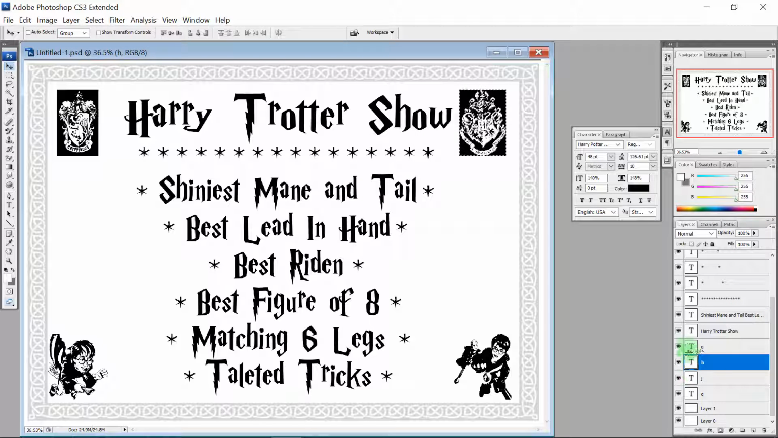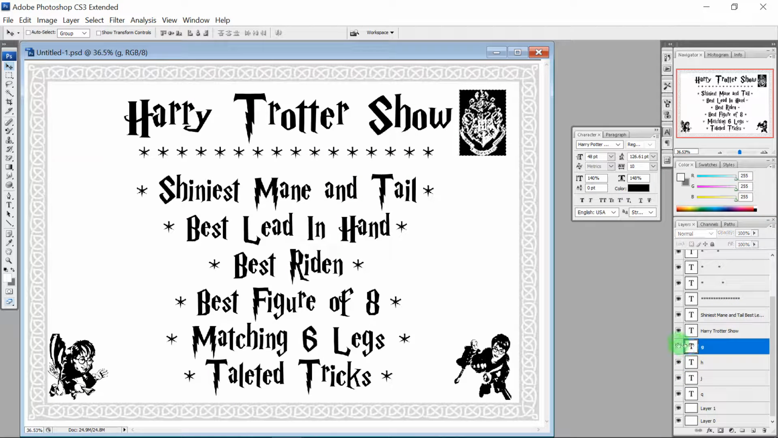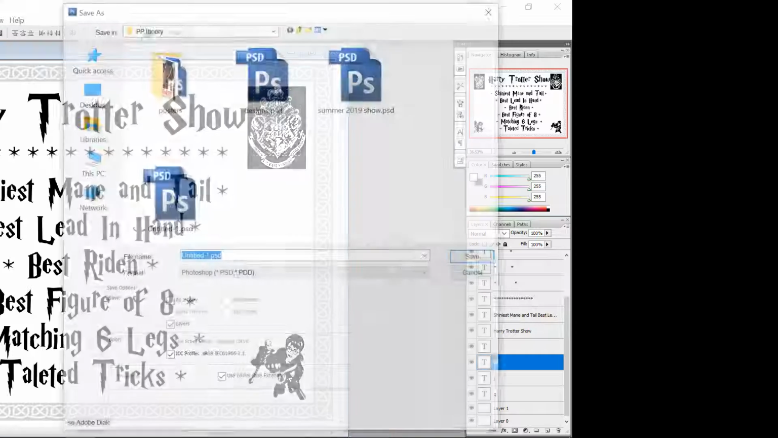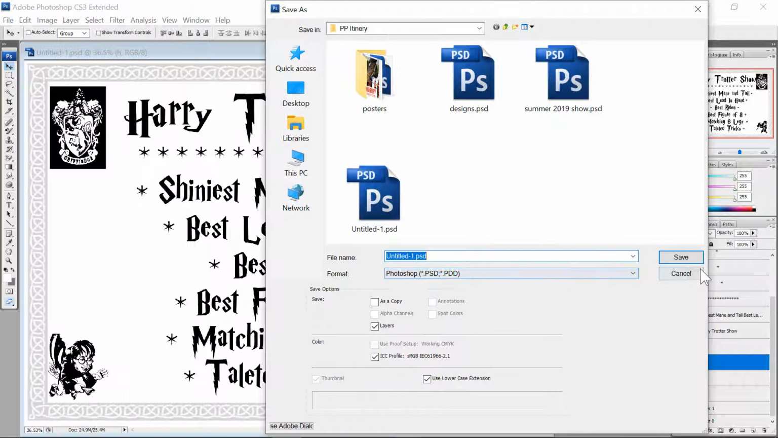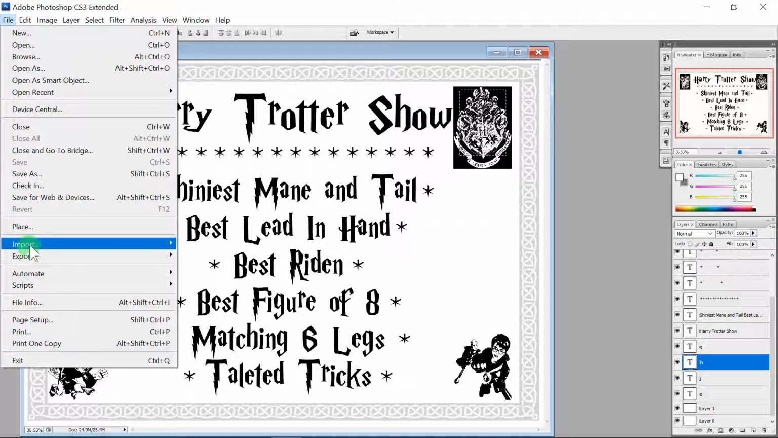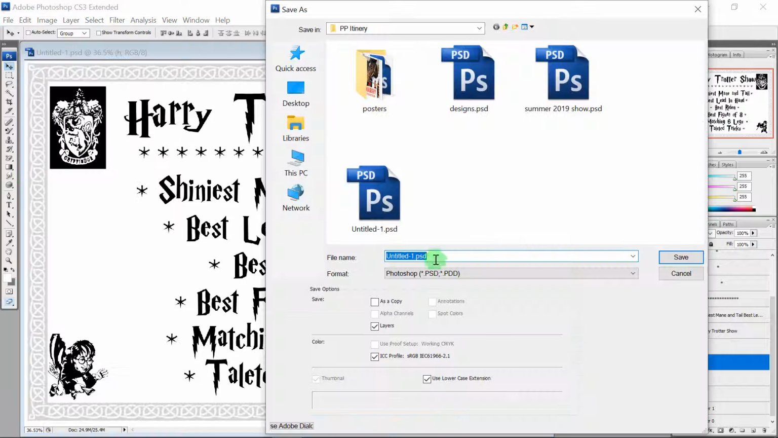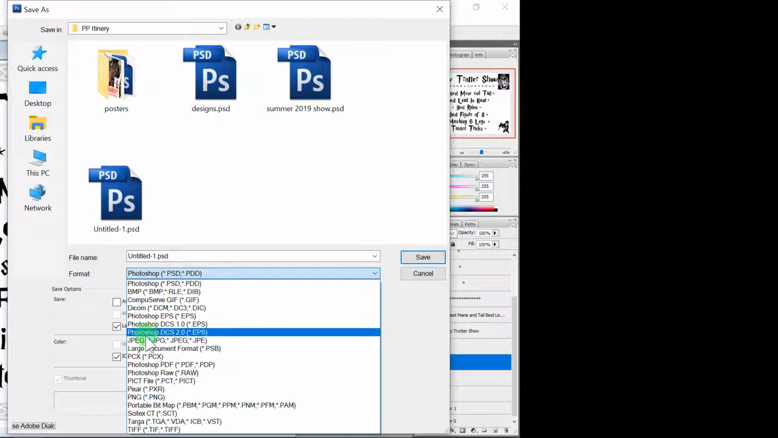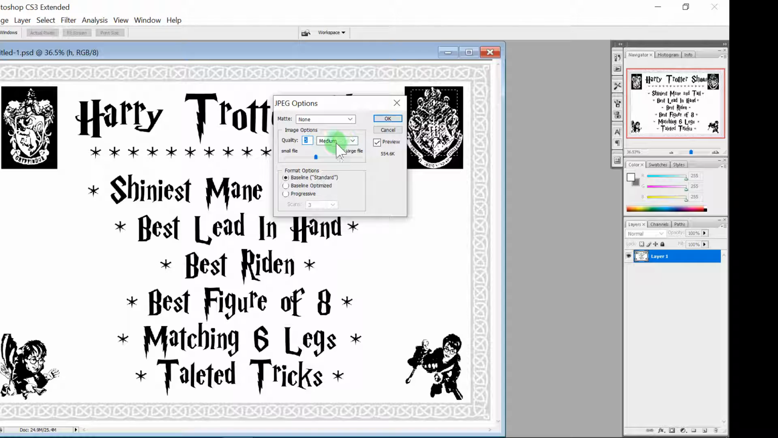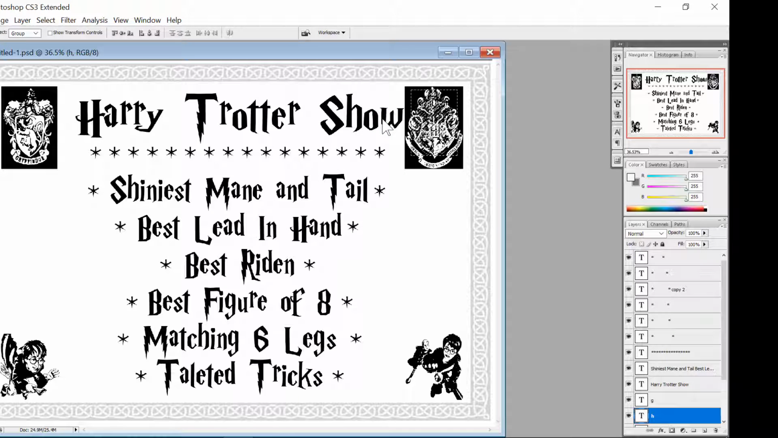And now I'm ready to save. So I'm going to save the Photoshop image over my existing one. I'm going to also save it as a JPEG, so I can access the image to put on my Facebook page. So I'll set up the parameters of the file.